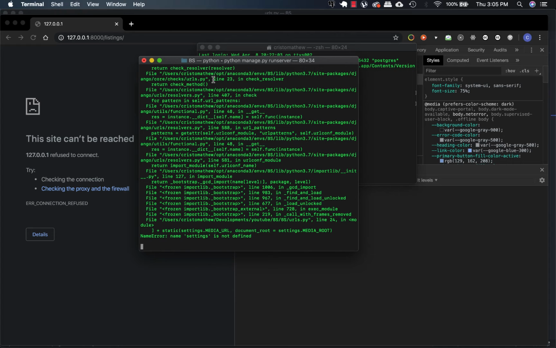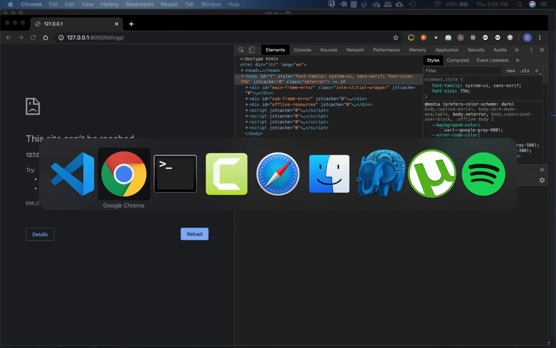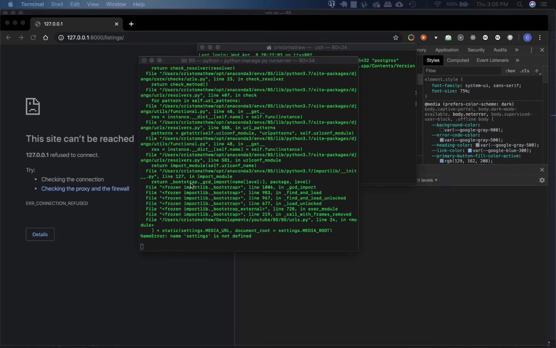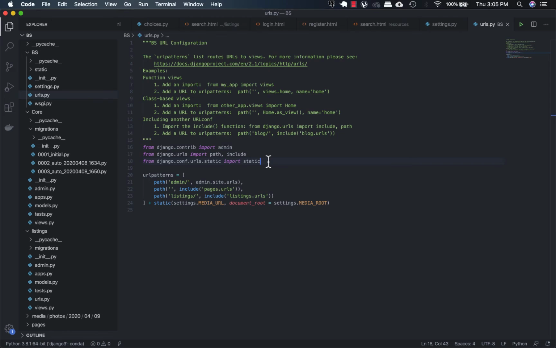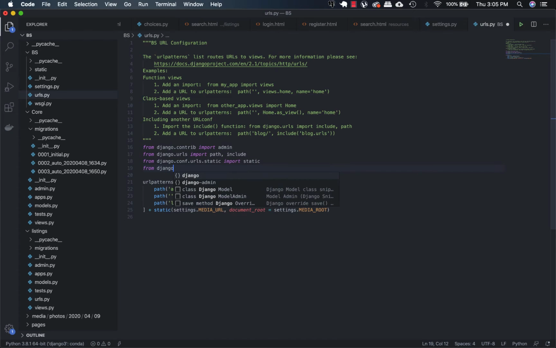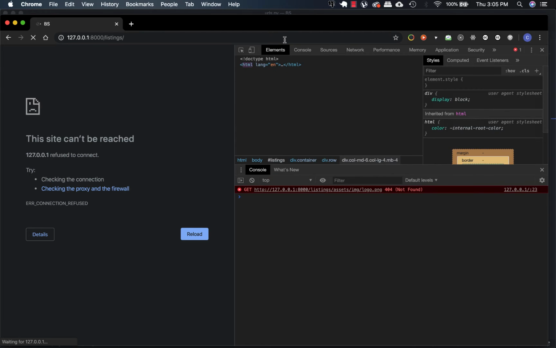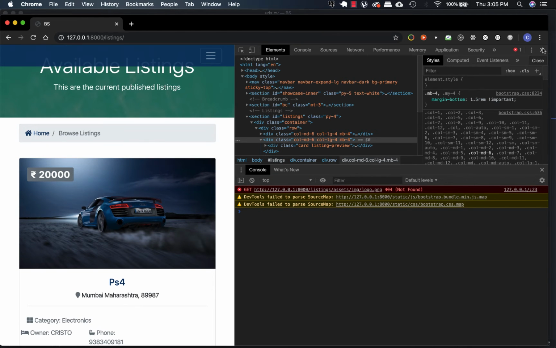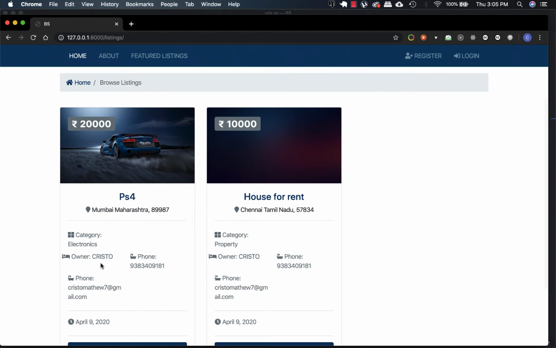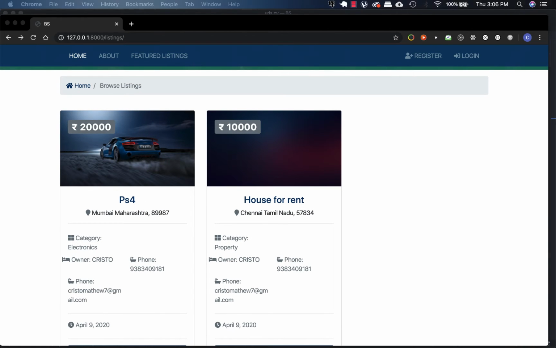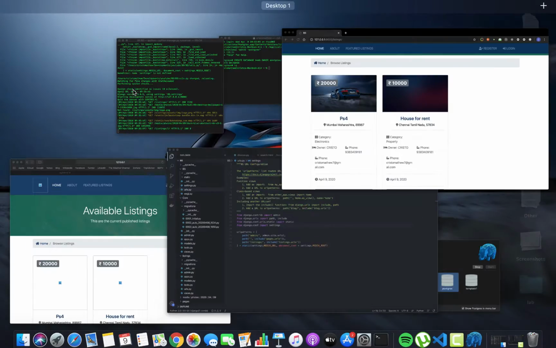Errors. Settings is not defined. We are supposed to import settings too. My bad. From django.conf import settings. Now it should work. See? There it is. Our PS4, and this will align it properly. More info. It works, and I think that's about right.